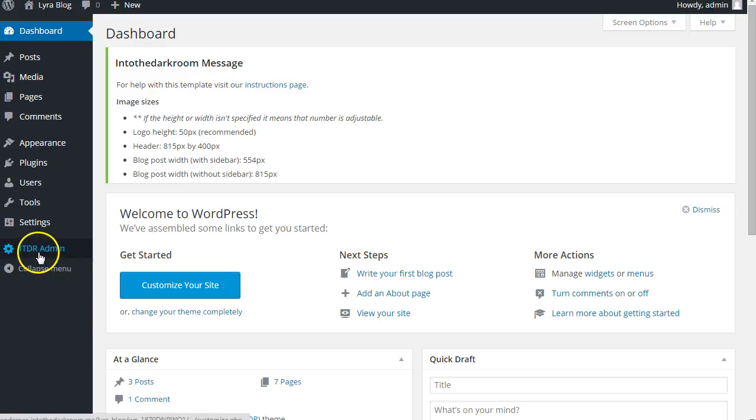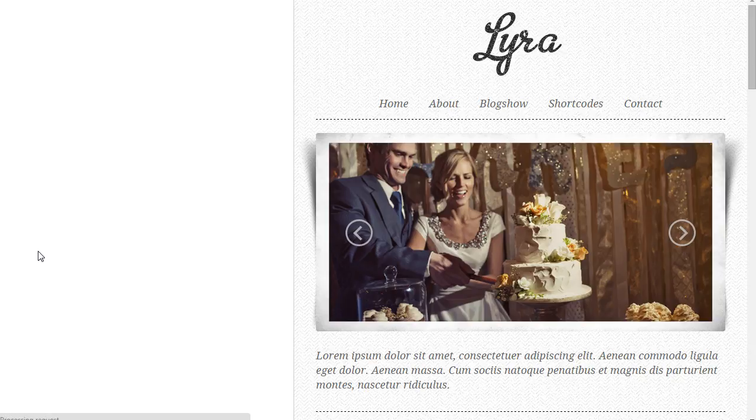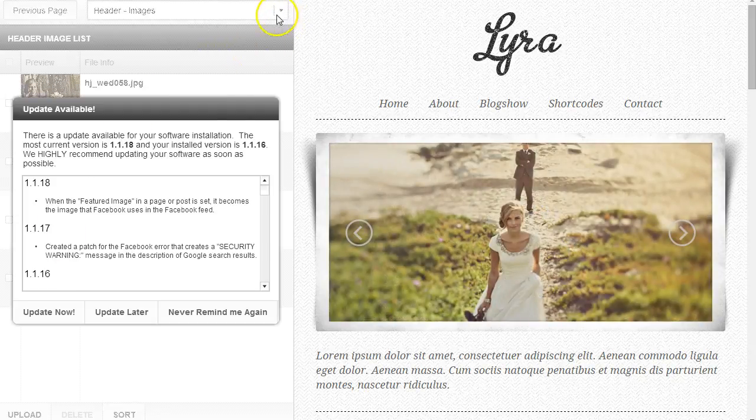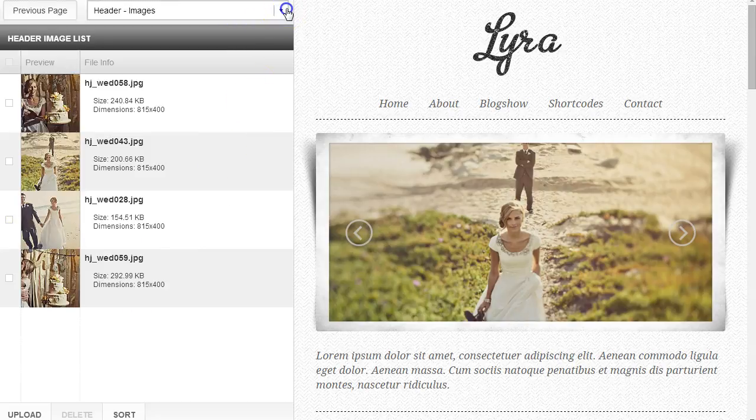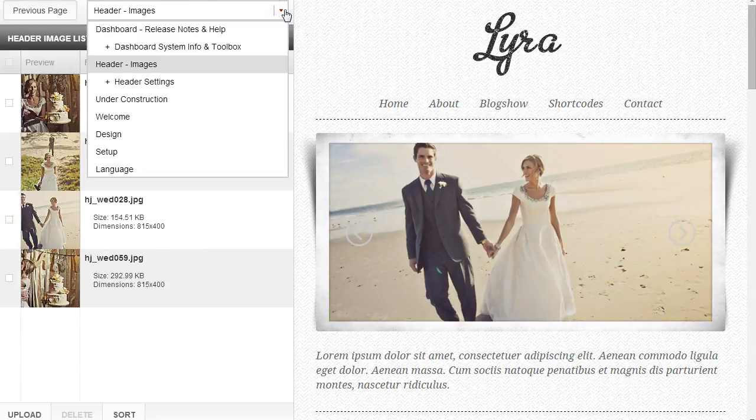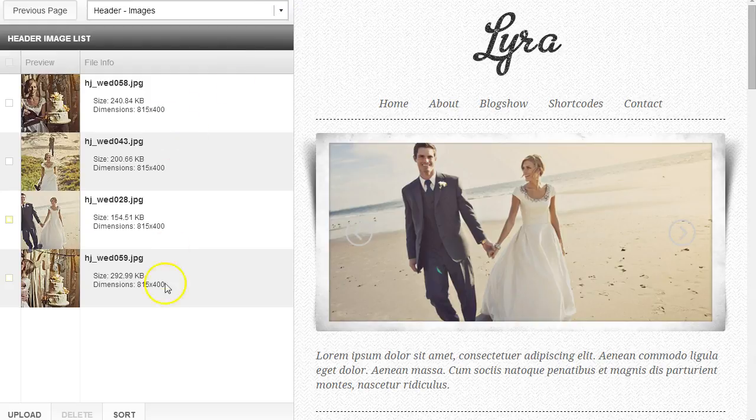So let's go ahead and go to the ITDR admin. And when we're in the admin, we're going to go to the header image section, and we can do that by using this drop down up here. I'm already there, but you could go to the header images. And you're going to see that I have images here that are all displaying right here.